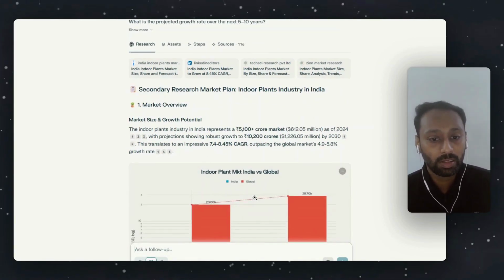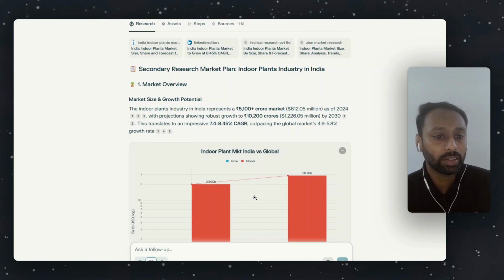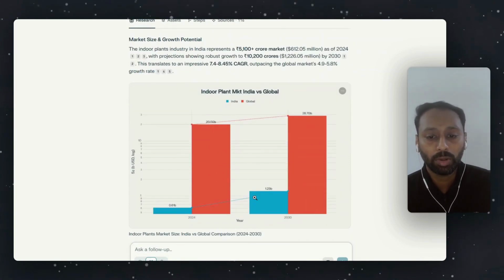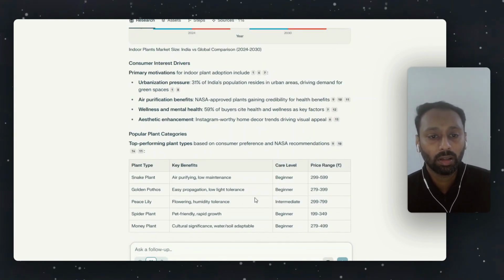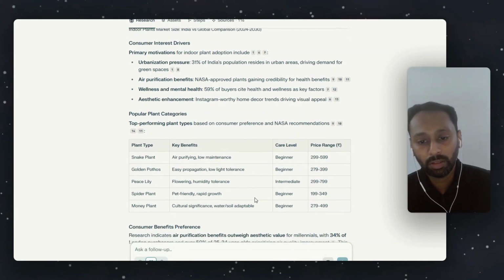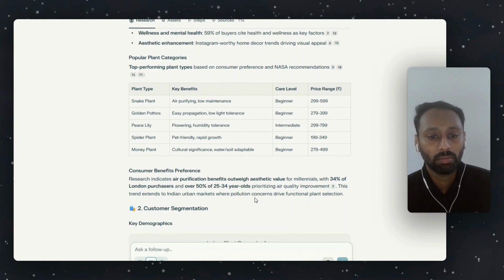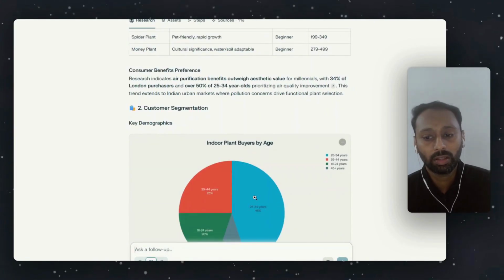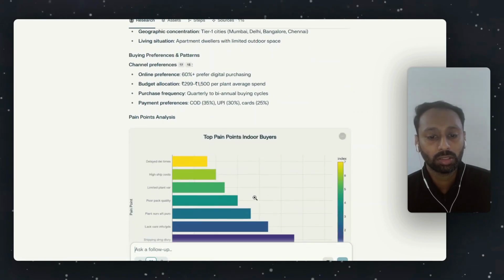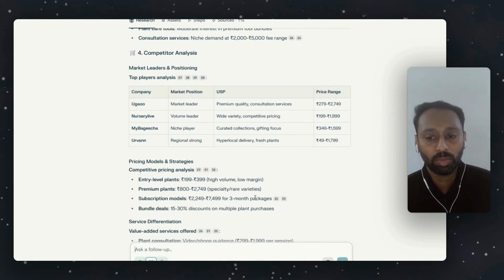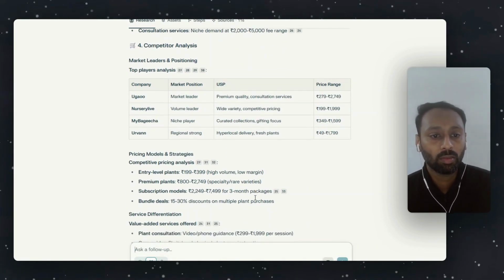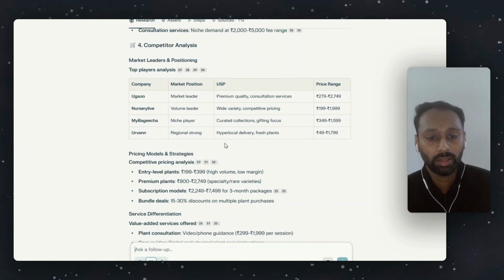So yeah, you see, the entire thing is done. It has done the market potential. It has come up with what drives this, the care, everything. The customer segmentation, who does this, top pain points, everything. Beautiful. Who are the competitors?